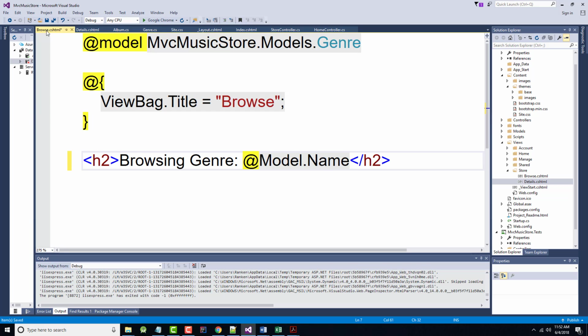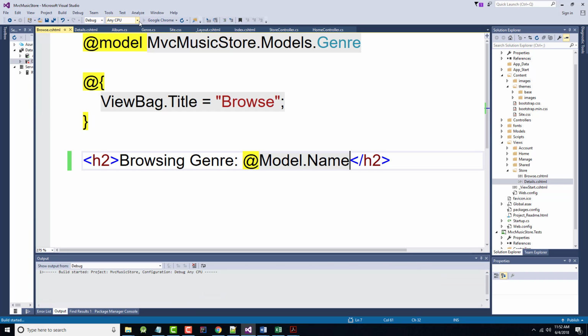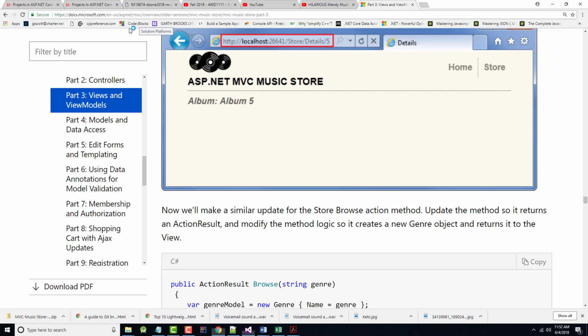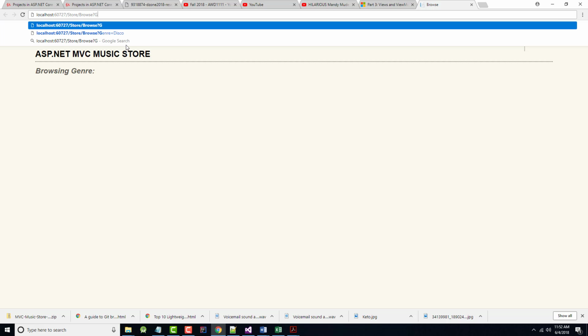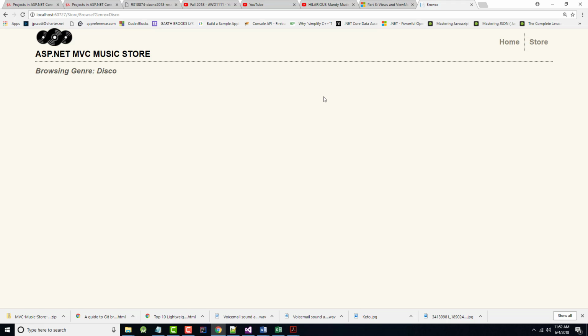Now, let's save. Let's rerun the project. And we're here under Browse, but we want to change this once it comes up to question mark genre equals disco. Again, we could put in anything here. Question mark genre equals disco, and watch how this changes when we hit enter. You can see that. All right. Finally, we're almost done here.